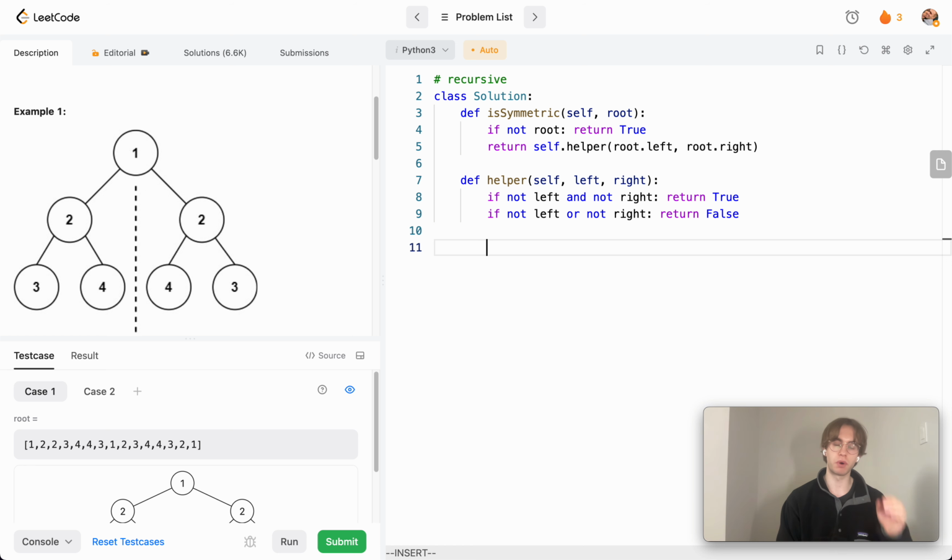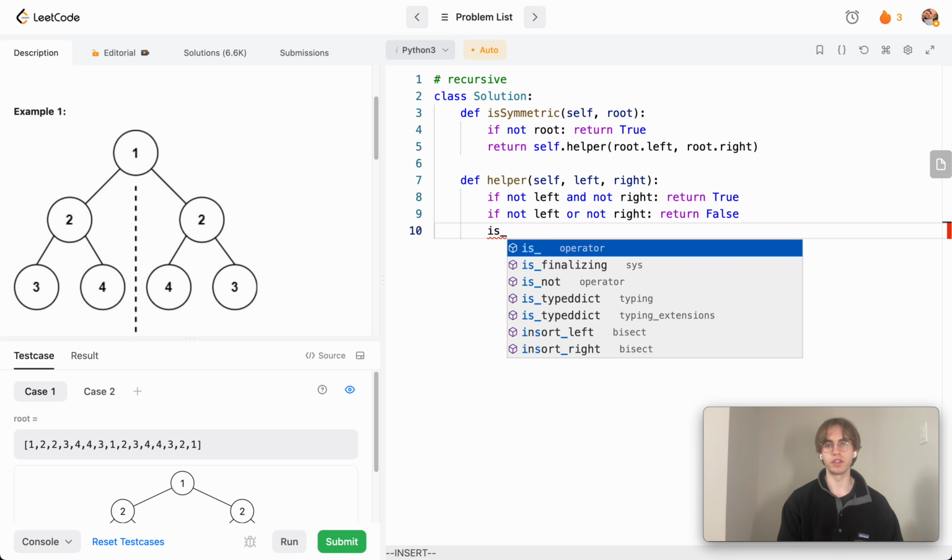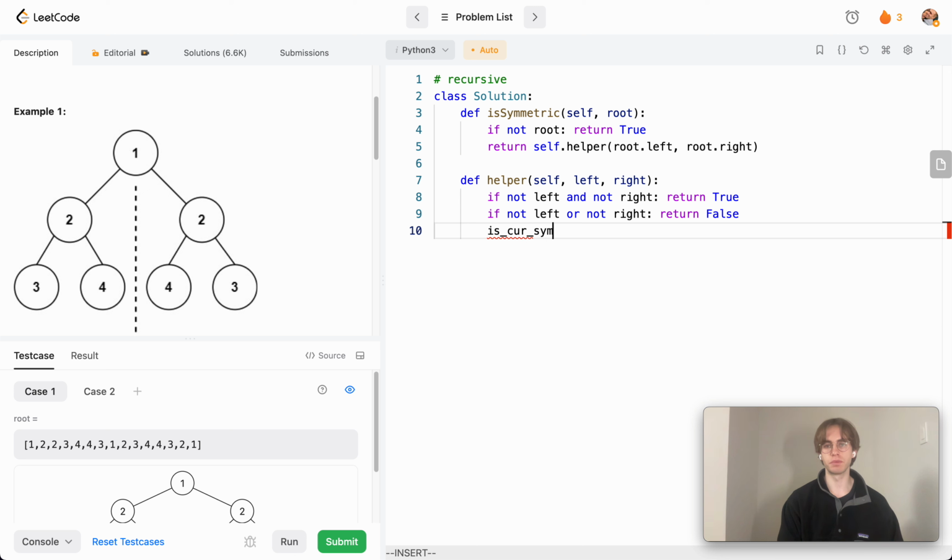So otherwise what we do is say, okay, we want to make sure they have the same value. So we know they both have nodes, but do they have the same value? So we can store that in a variable, just to make it look a bit cleaner. So is the current symmetrical? Is it currently symmetrical? So we say, we know that if they both have the same value.